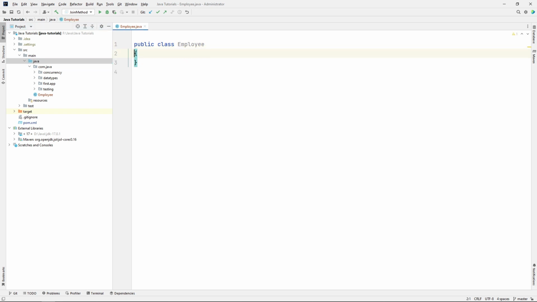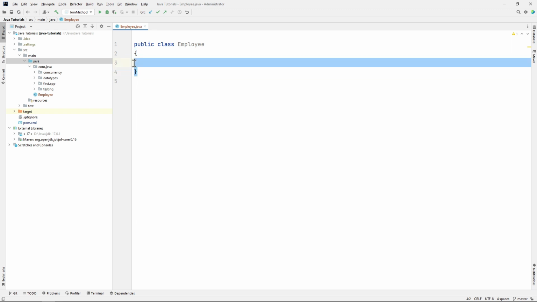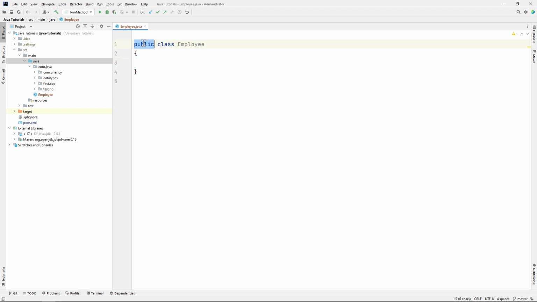Now this is how an empty class looks like. In that we have public, in the sense you can access this class from anywhere. This class can be accessible in all these packages and all the programs written in them. So this is what public is. Then the class keyword to define that this is a class, and the class name. Now you can see the class name and the name of the file, Employee.java, are the same. As we have discussed, the class name and file name should be the same.